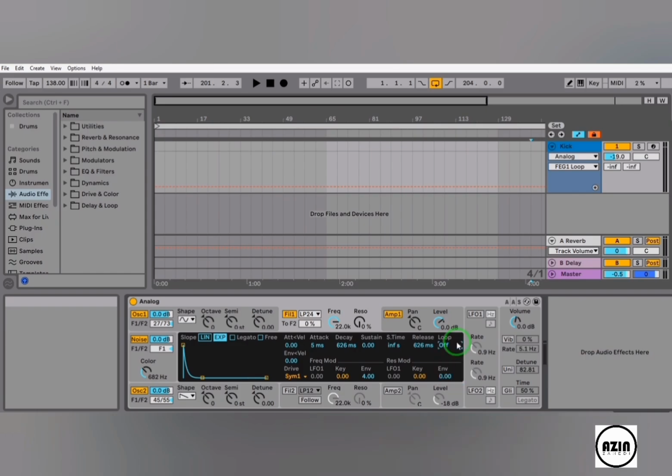And 13. Slope. Slope defines how steeply the filter attenuates: 12 dB per octave, 24 dB per octave, 48 dB per octave if available. Use steep filters for EDM basses.